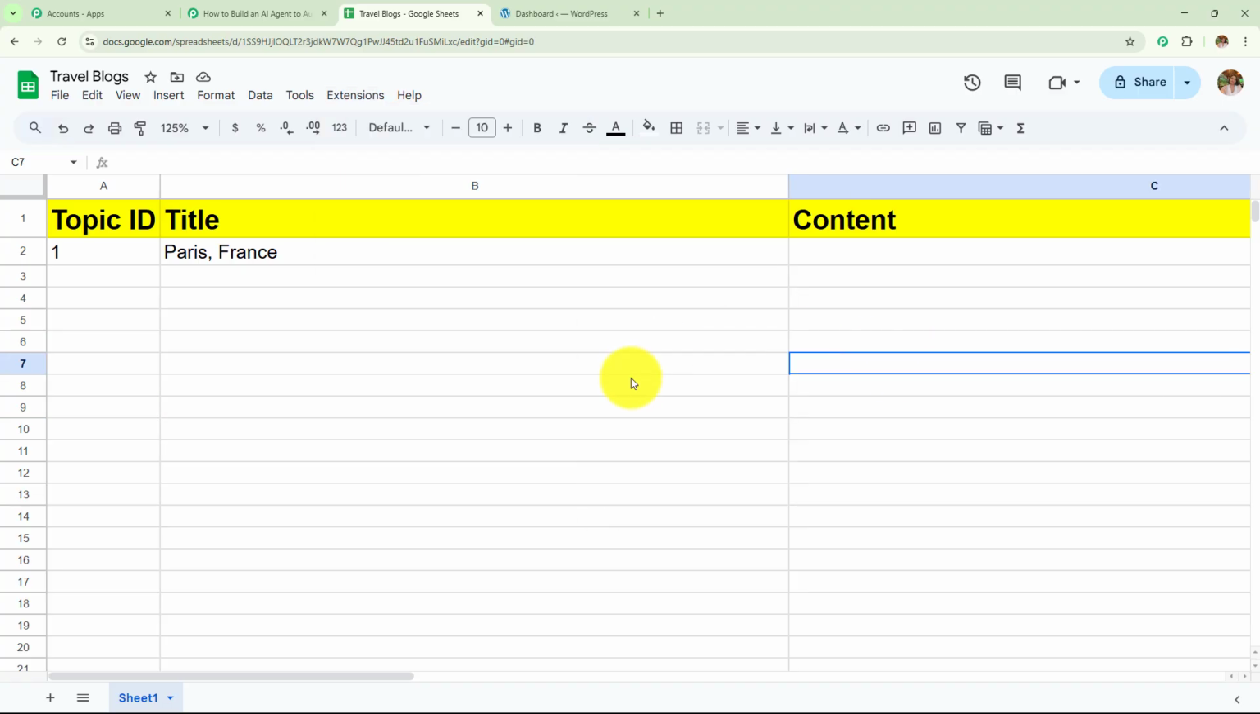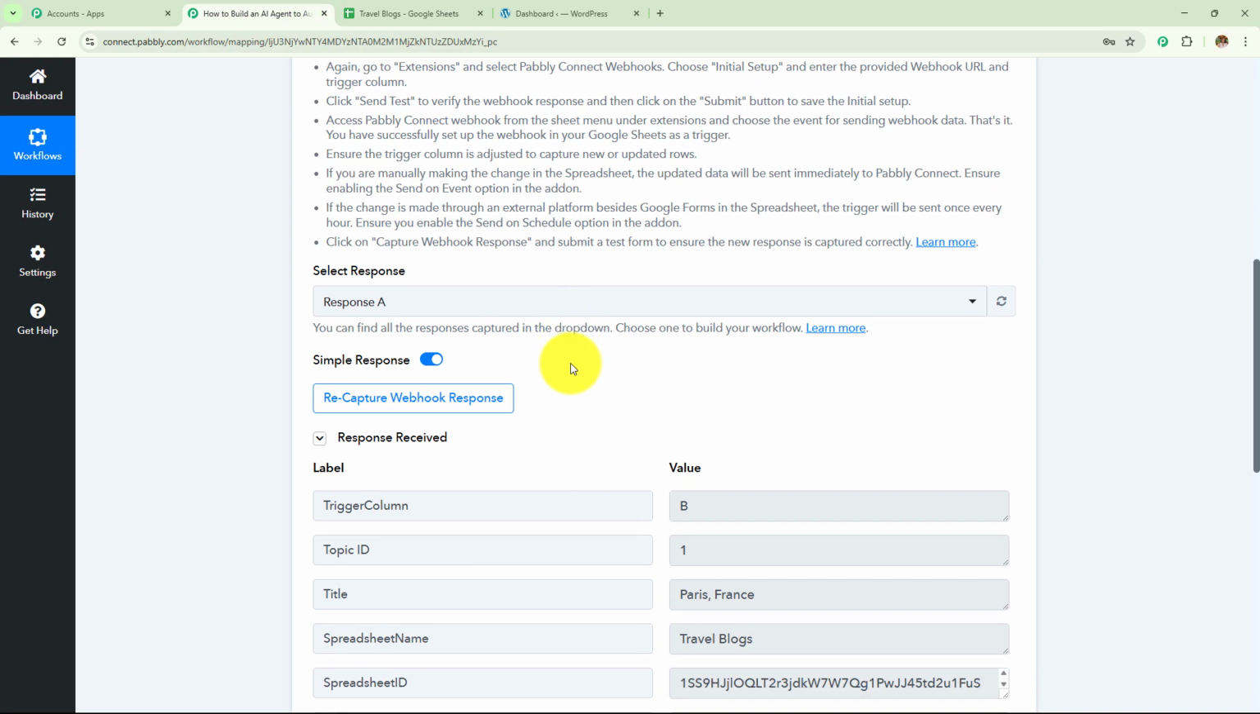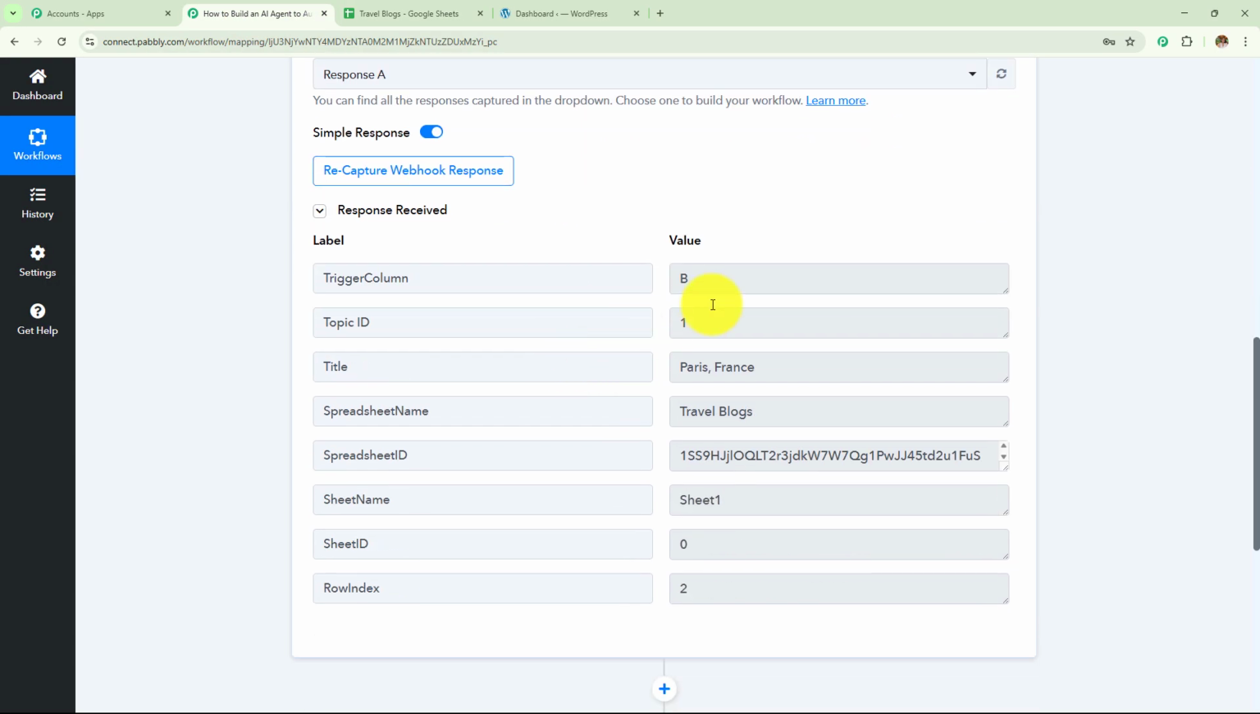Now here we are done with this setup. Pabbly Connect should capture this response. Now let's open my Pabbly Connect, and here I can see that I have received the response. The trigger column was column B, spreadsheet name was Travel Blogs, the title was Paris, France.